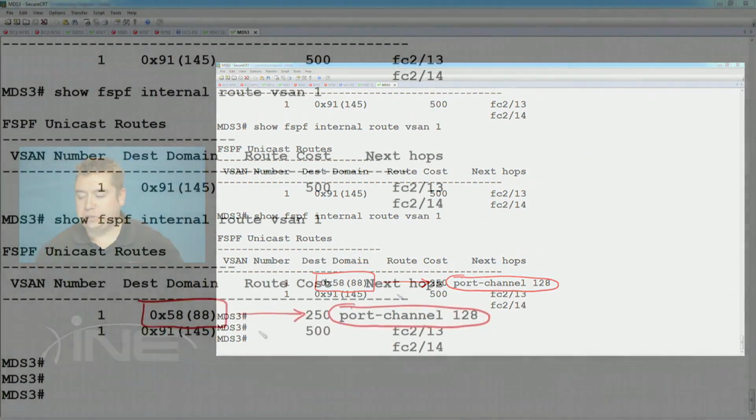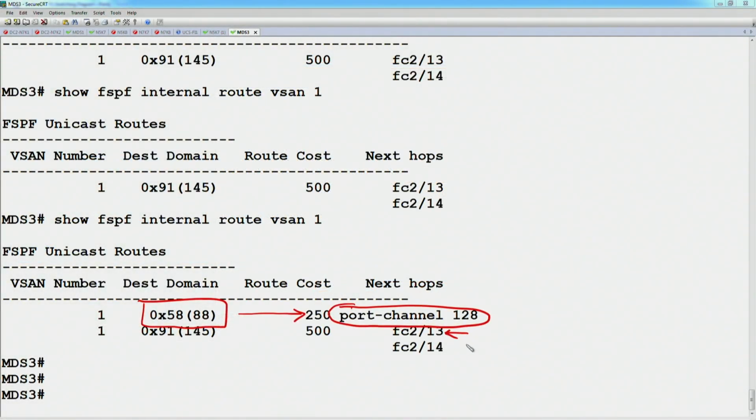So between the MDSs here, we can still do equal cost multipathing between these two links, but if one of those goes down, it means that routing needs to reconverge. Whereas in the case of the SAN port channel, if one of those goes down, routing does not need to converge, so it makes the network ultimately more stable end to end.